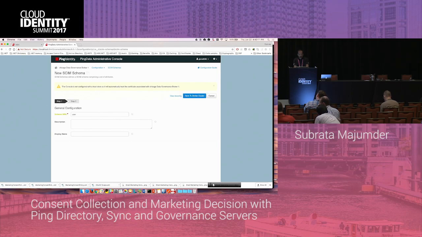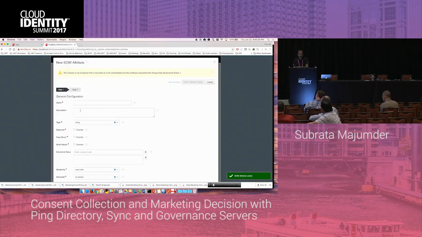I call my user schema over here, but this is going to be kind of a URN model, okay? So just give it a URN. And then you create your attributes over here. For each attribute, all of you who are familiar with scheme and the corresponding schema, you are doing the same thing over here.